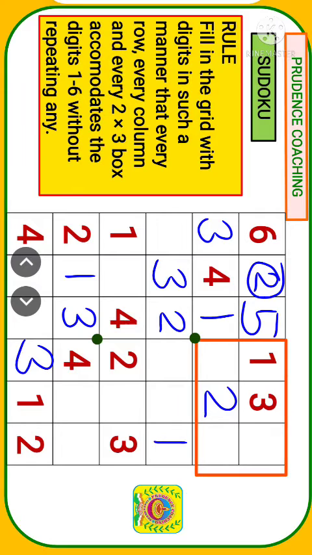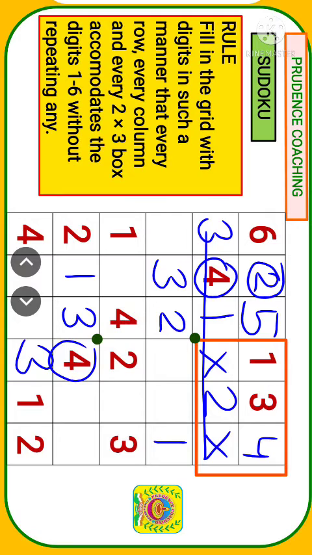Here as you can see in this particular column we already have 4. So 4 is not going to come here. And in this particular row we already have a 4. So 4 will not come here as well. So only one position for 4 is left. 4 is going to come here. So let us write it here. Now let us move on to the next box.